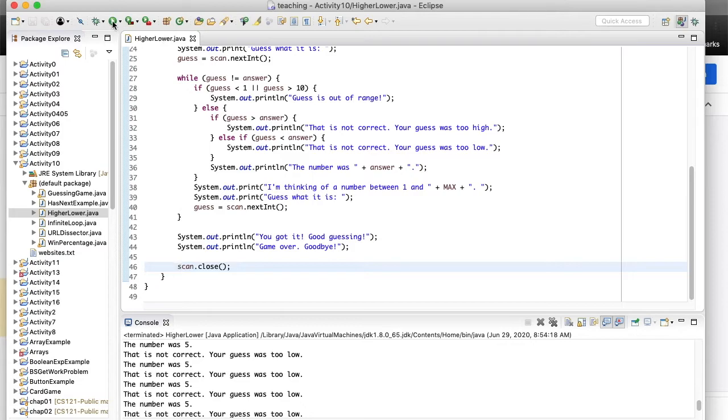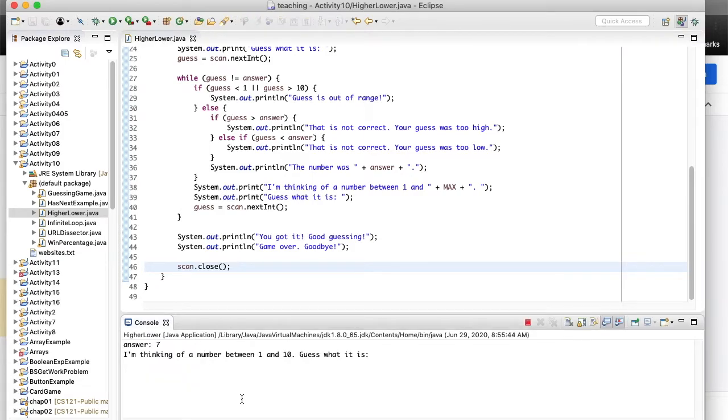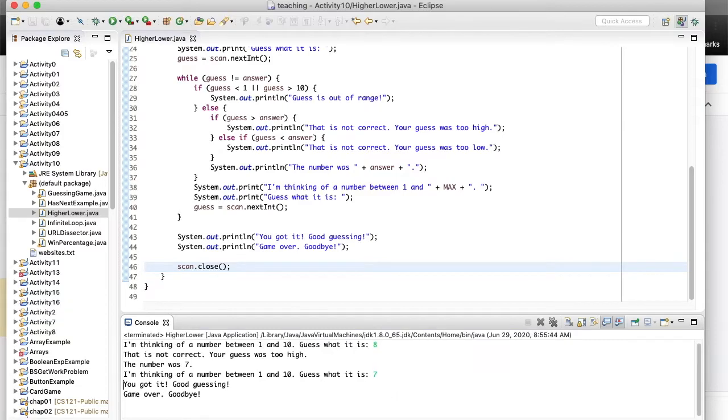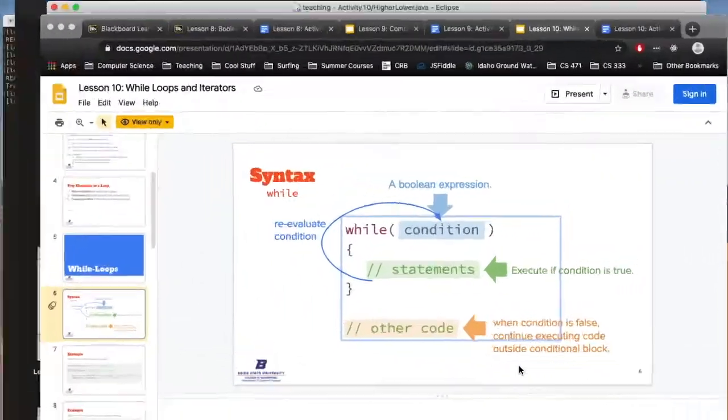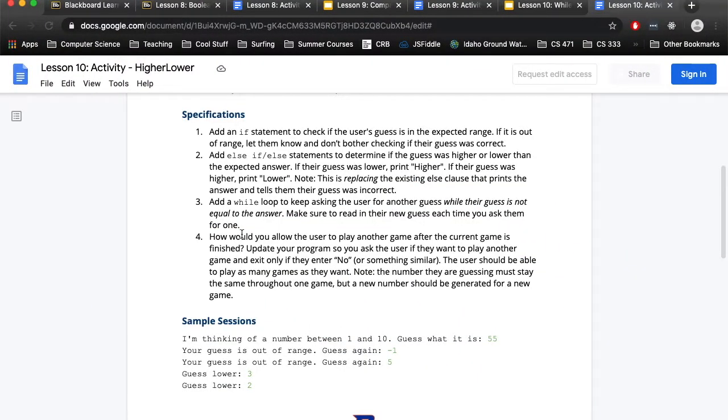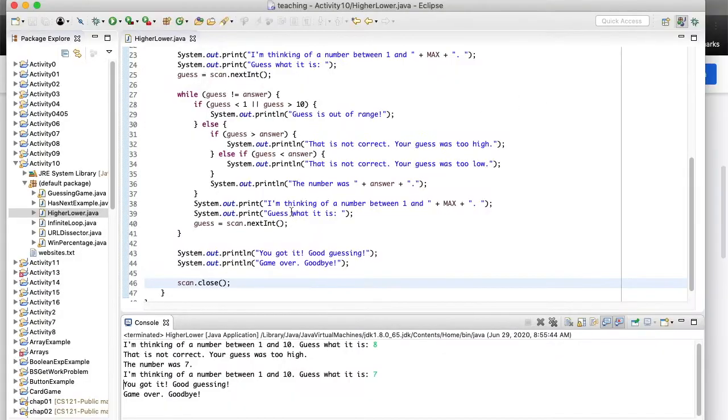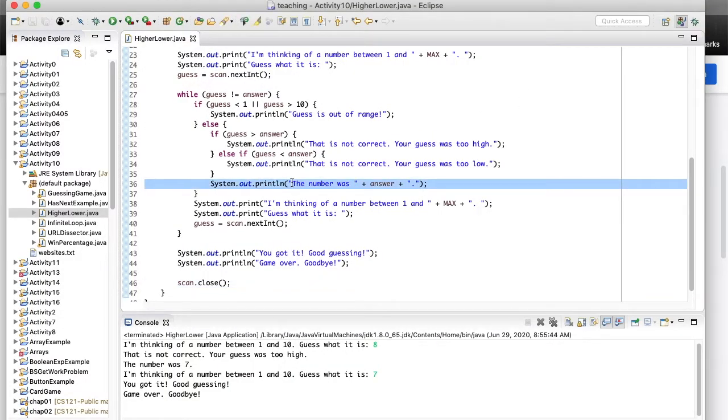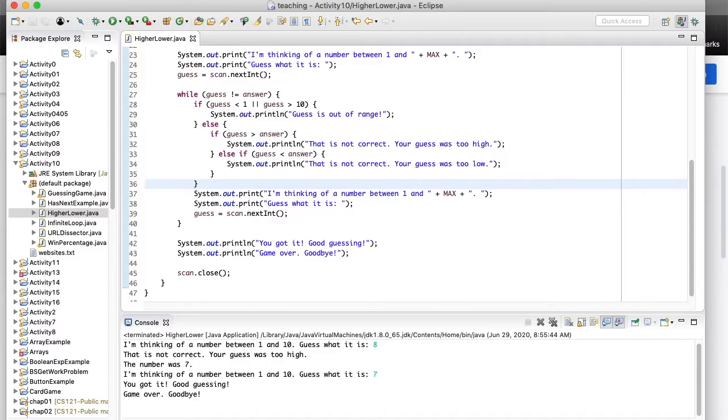So now let's see if it'll work. So let's guess 8. Not correct. The answer was too high. The number was 7. Uh-oh. And notice the number hasn't changed. And the number shouldn't change based on the activity specs. And so we need to actually get rid of our little "the number was" part here.